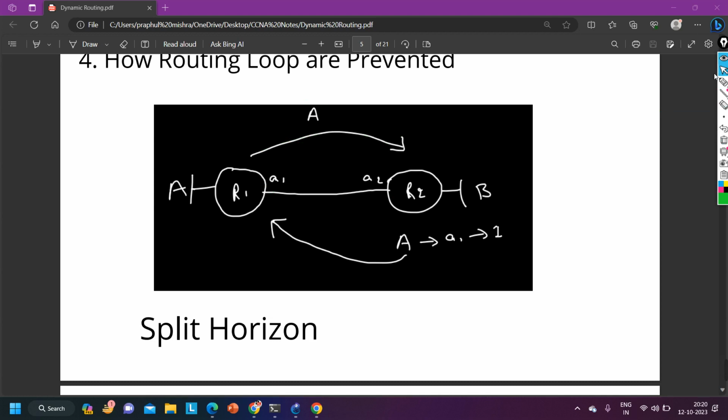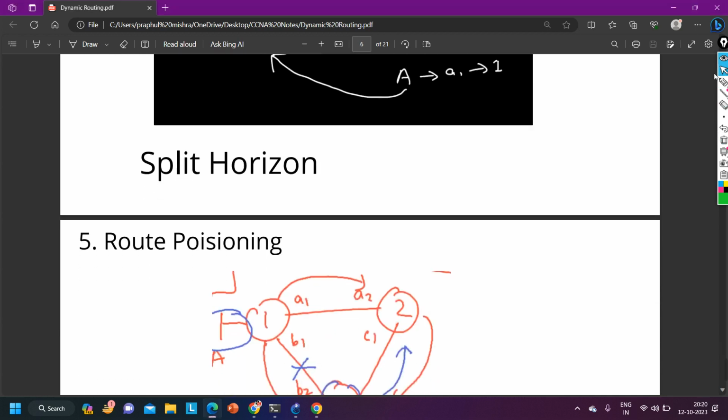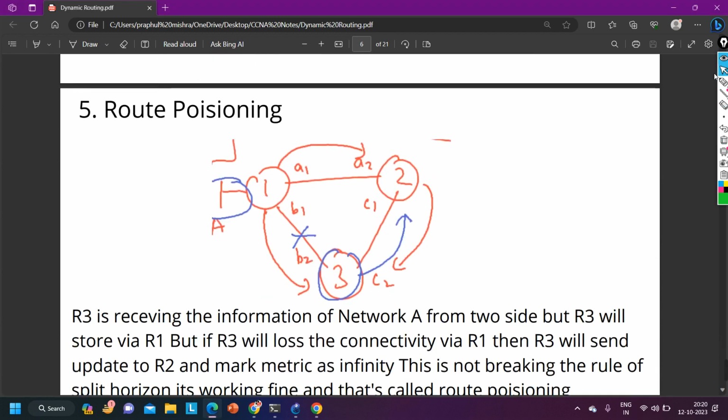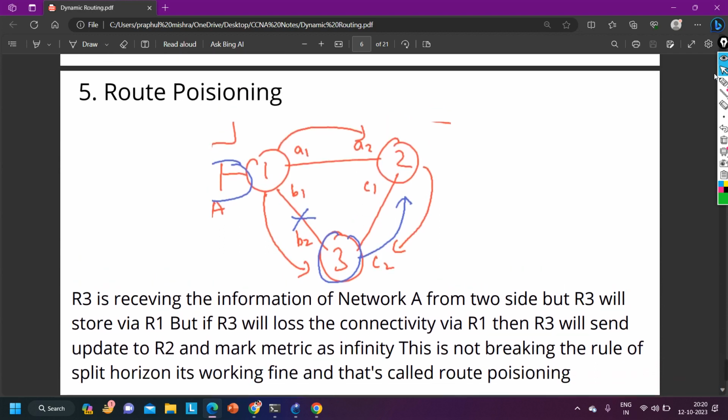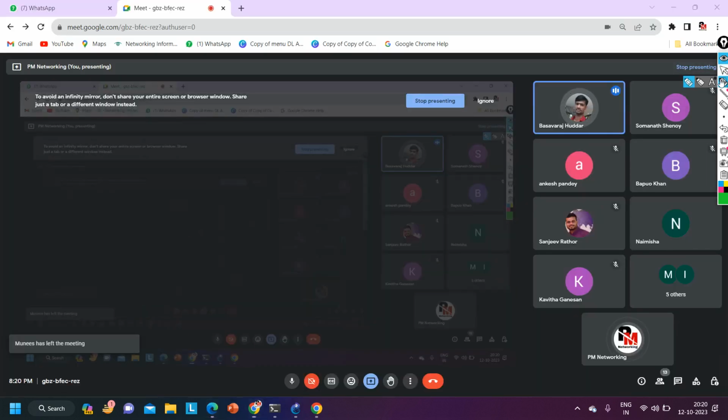And by default, split horizon is enabled on all interfaces. Then we have one more property of distance vector routing protocols, that is route poisoning. Let's say here... Sorry for the interruption. Can you please elaborate more on split horizon? Split horizon, okay.